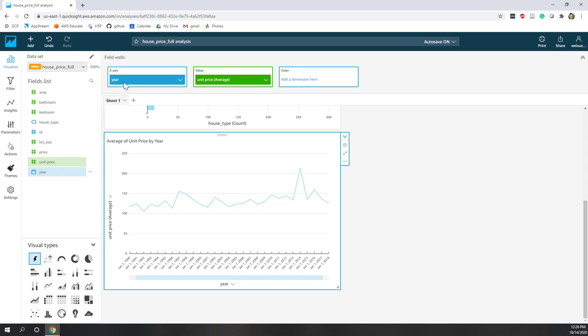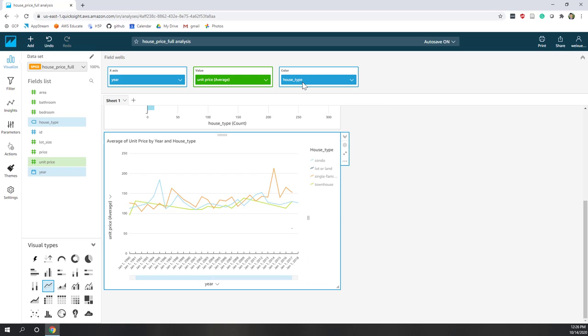And you can see that QuickSight automatically put a year into the x-axis, and also gave us a line chart. So that is very, very nice. And if you like, you can also put type into colors. So now you can see that for different types of the house, we have different colors. Okay. You can also drag it out if you don't like it. So let's remove.